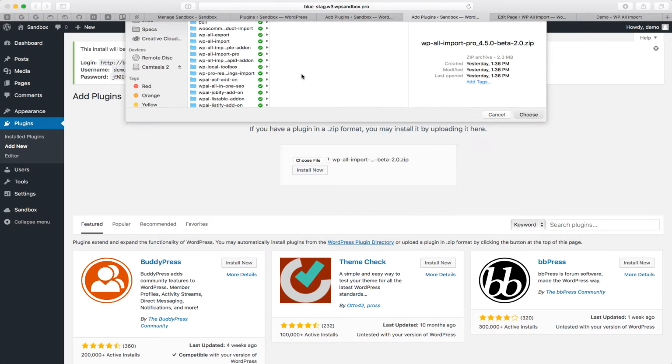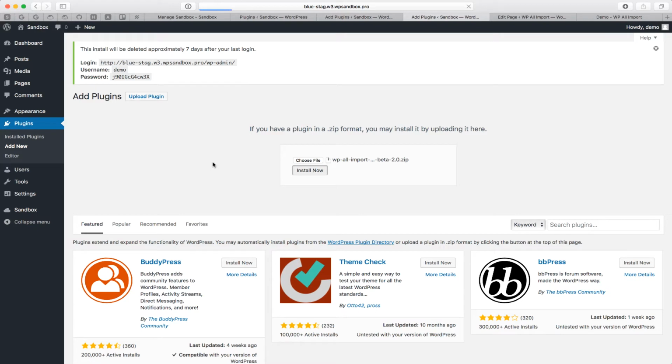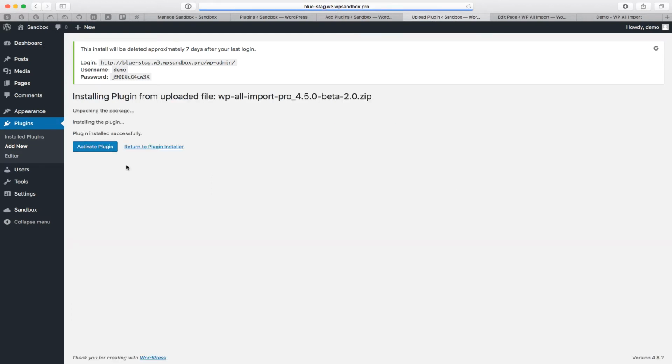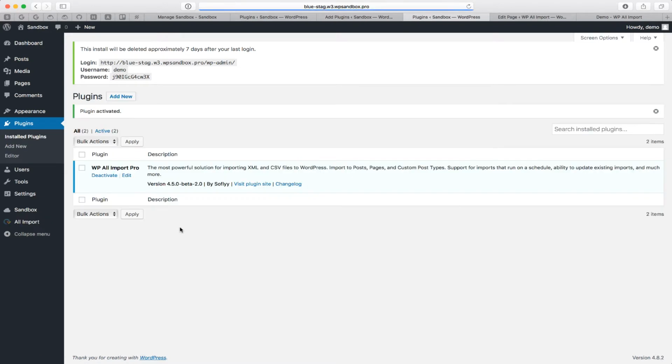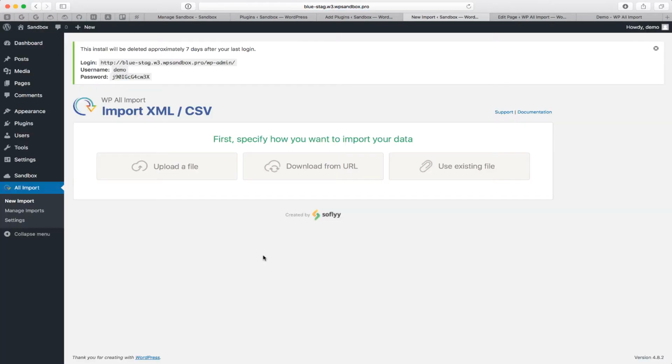So I'll go ahead and select WP All Import here. We'll go ahead and install it, and activate the plugin. And we're done. So I would like my users to be redirected here when they use my product.